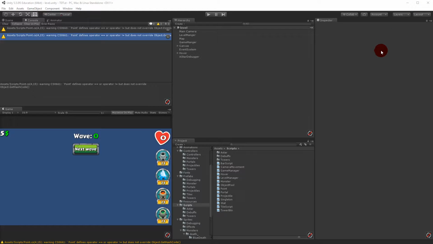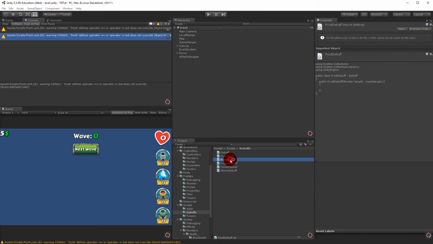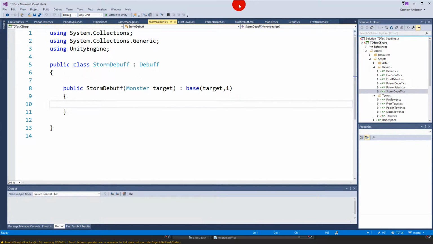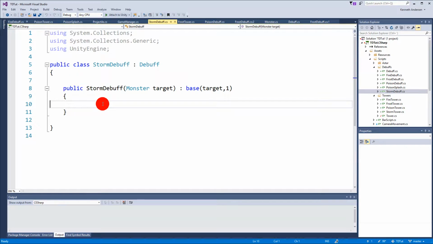In this video we are going to create the two last debuffs, and that's the frost debuff and the storm debuff. So let's start with the frost debuff by going to the scripts folder, opening debuffs and clicking on frost debuff. And I'm just going to take the script on the screen here. And the frost debuff is going to slow down the target.